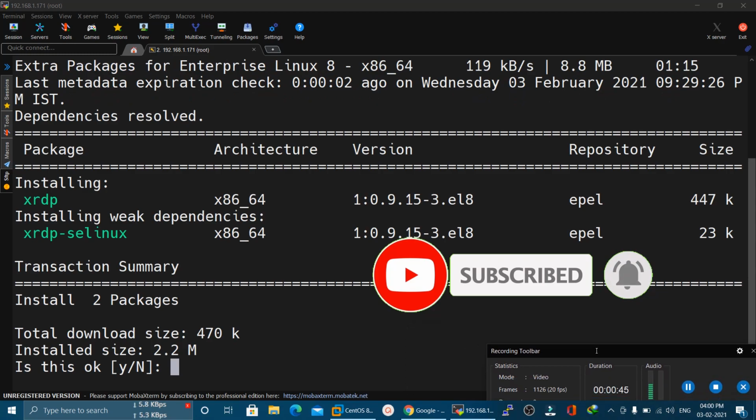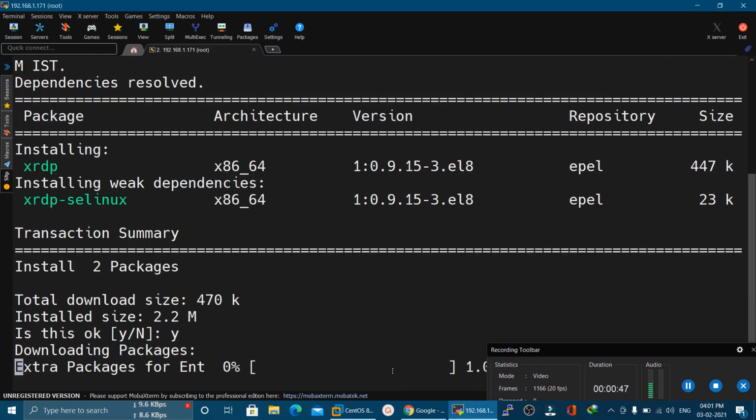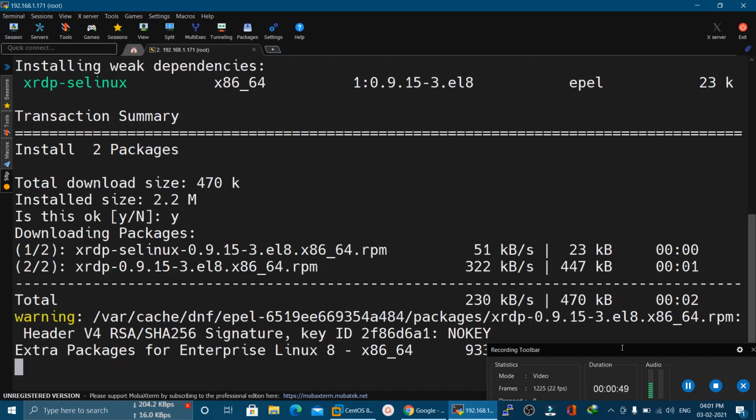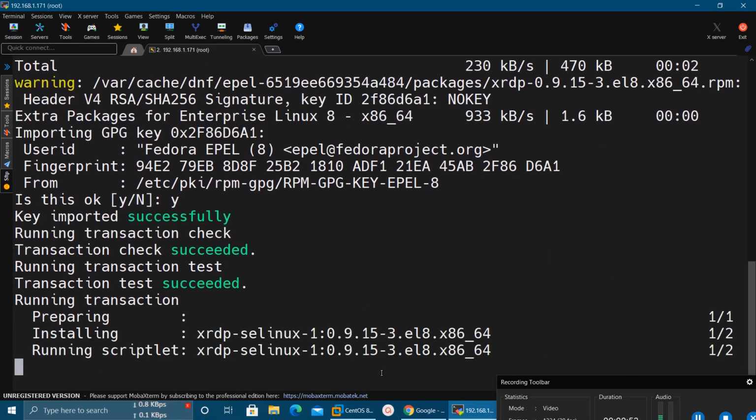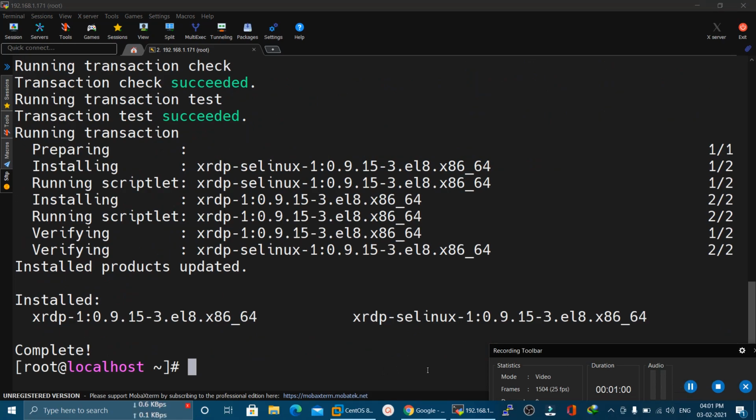Here I will press Y and press enter, and you can see that the packages are successfully installed in my machine now. Now we can proceed further.